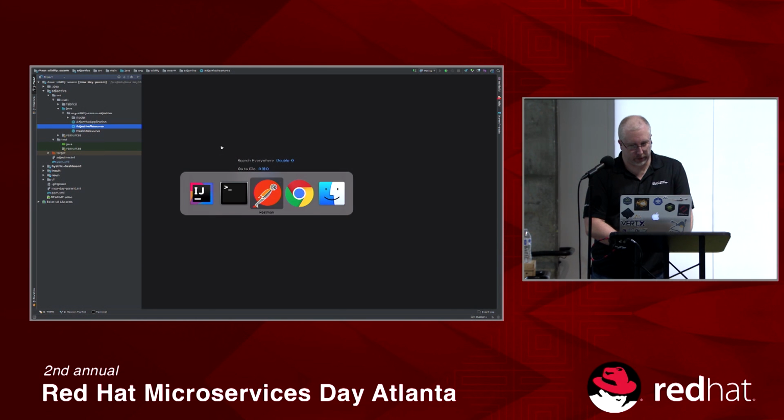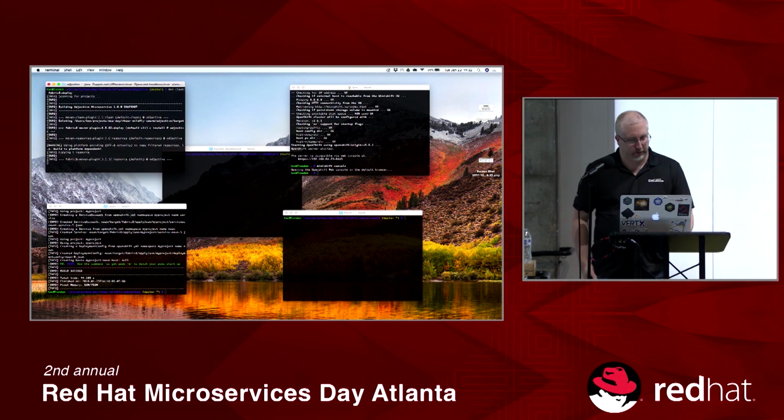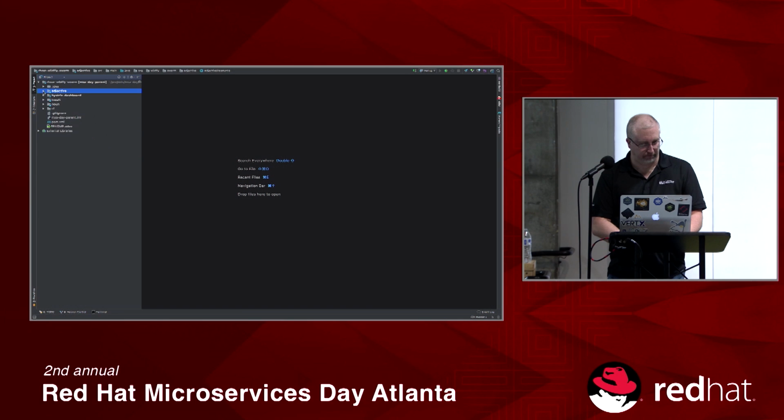So if we deploy that across to Fabric8, well, with Fabric8 rather. Oh, not undeploy. There. So while that's deploying, we'll have a look at the insult service. So the insult service has a bit more to it.